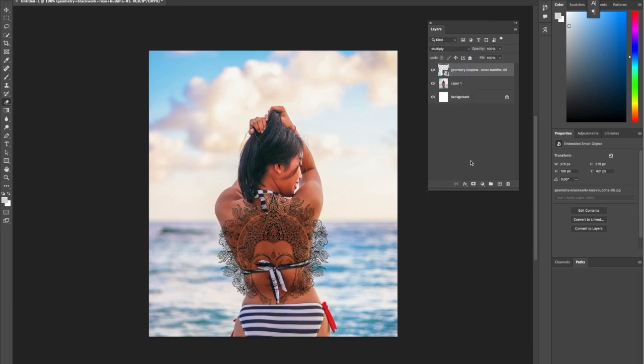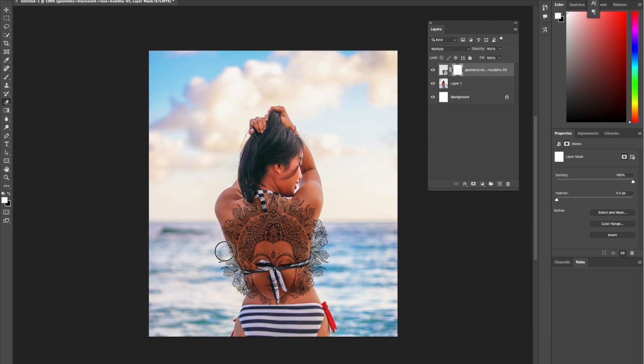And then we're going to create a vector mask on our layer. And then we're going to select the eraser tool. And we're simply just going to remove the elements of the tattoo which are overflowing. Just going to make our brush a little bit bigger. And we're just going to softly erase over those areas that are just overflowing over the body. So we're just going to go all the way over and do it for both sides.